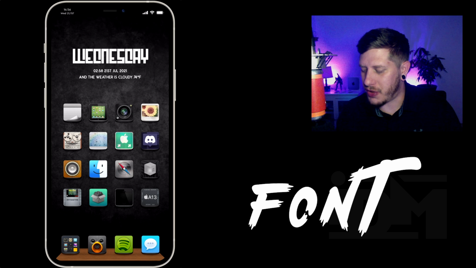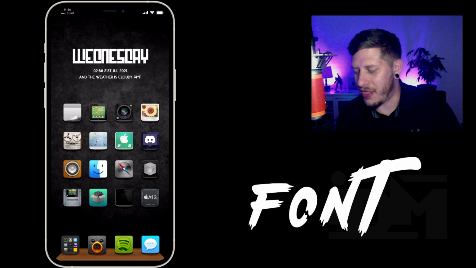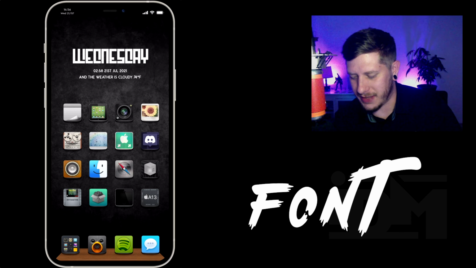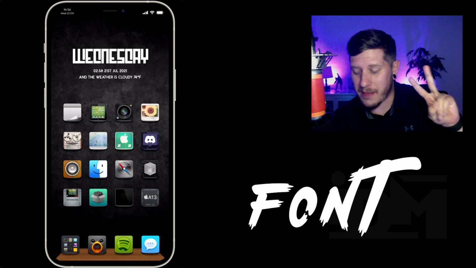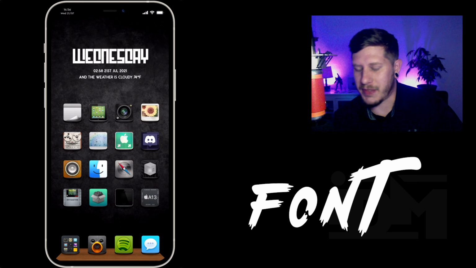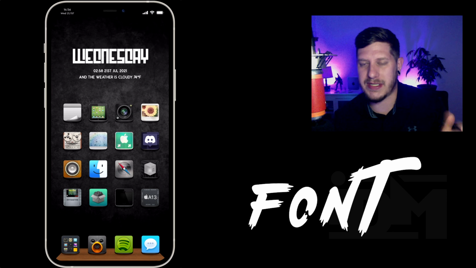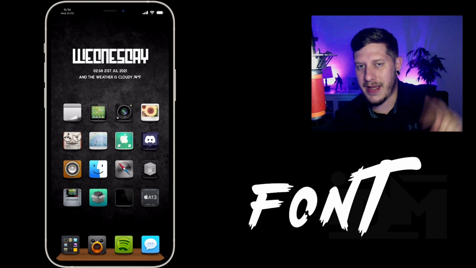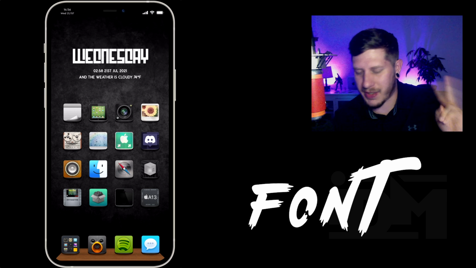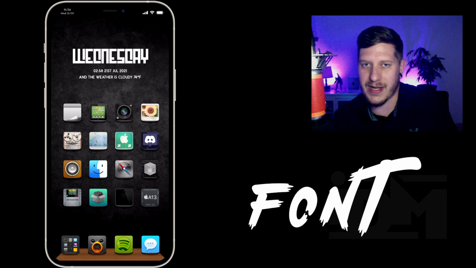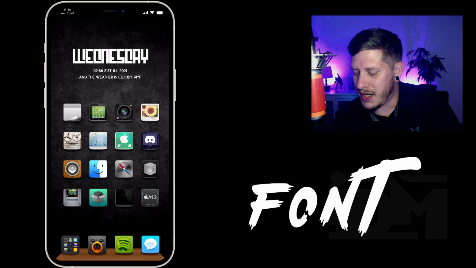So I'm going to show you how to change the font on iOS 14. Now there's actually two methods in which you can do this. I'm going to show you both methods, and the first one is kind of more limited because there's only so many different fonts you can choose from. And the second option is pretty much limitless. You can install your own fonts and get crazy with it if you want.